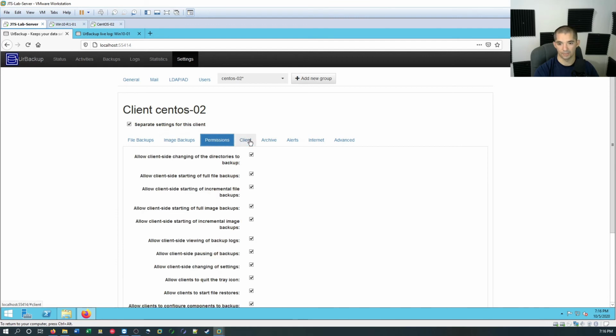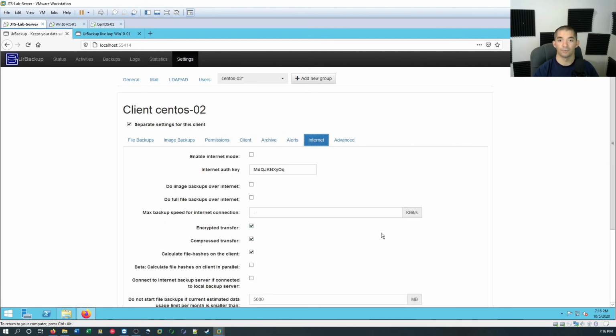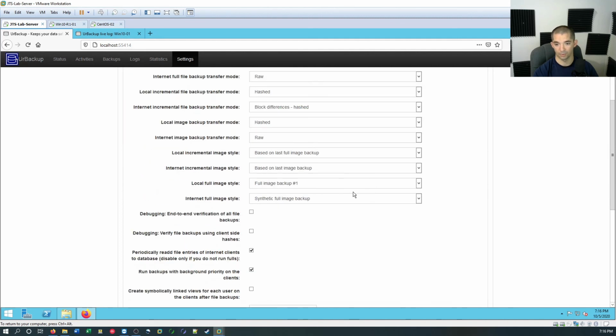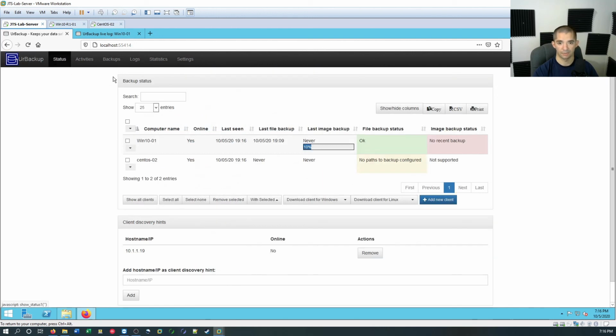And then you can go through the other settings as well. You can make it where the client doesn't have any permissions at all. You do everything from the server. That's why I generally do it, because I don't want anybody messing with the backup settings. And you can configure alerts as well. If you're not on the same network or the same LAN, then you can set up the internet connectivity mode where it will actually back it up over the internet encrypted. So there's that option as well. And then here's a bunch of other settings. I won't go into this right now, but here's a bunch of other settings that you can take a look at. Alright, so I'm going to hop back over to status.